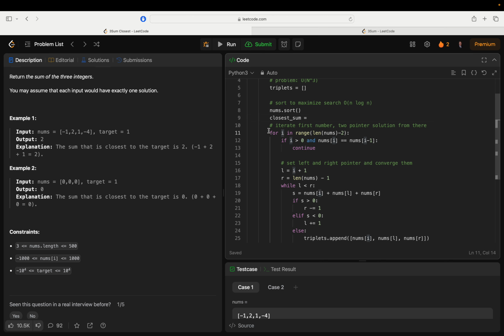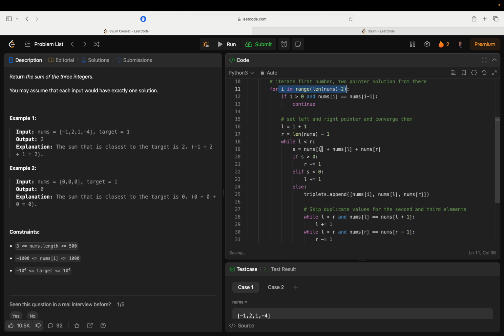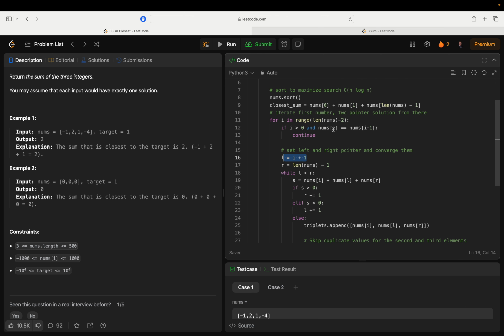I'd rather just have the first value be the first value that we would check in this sequence, because I don't want to mess with it, and even though it's a little bit redundant, it's just one iteration. So we're going to set the closest sum equal to nums[0] plus nums[1] plus nums[length of nums minus 1]. Because remember, I starts at 0, and then we set L equal to I plus 1, so that'd be 1, and then R is length of nums minus 1.